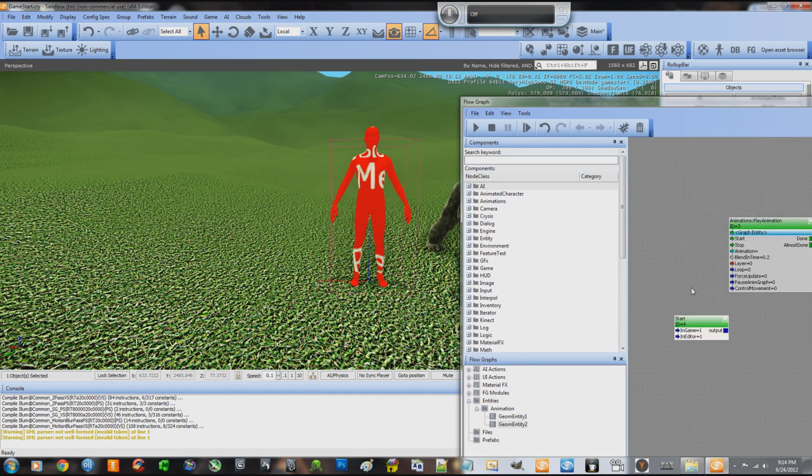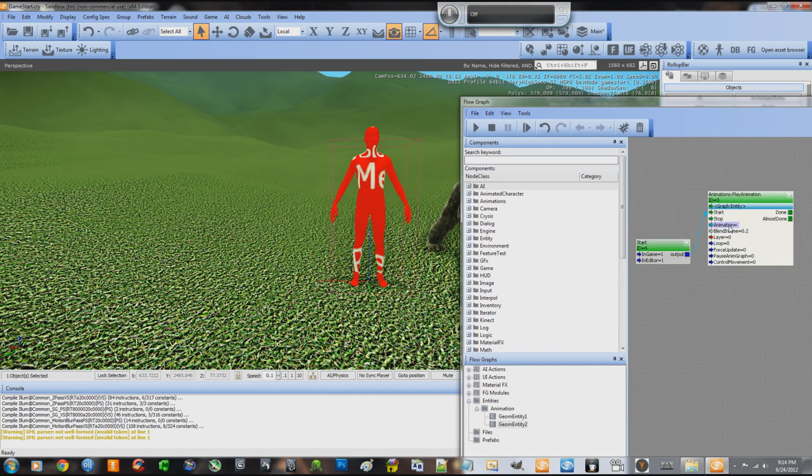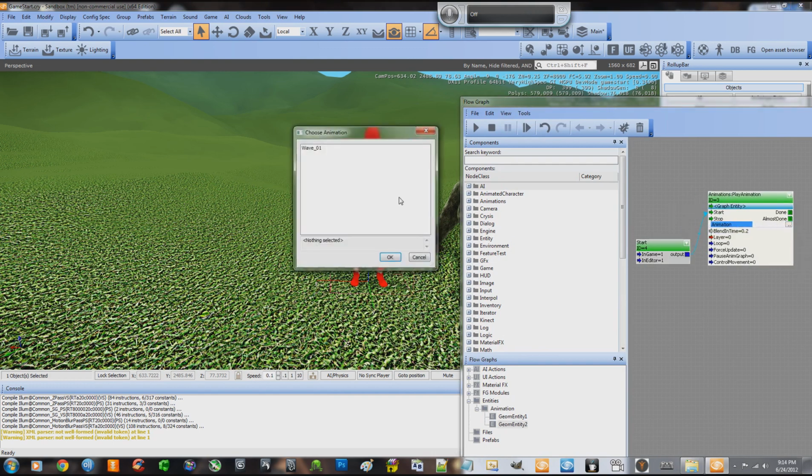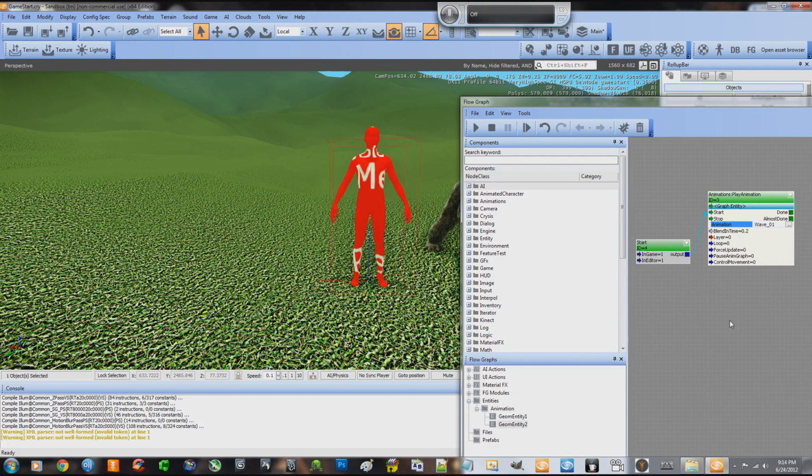And when we start the game, we want to start the animation. And what animation do we want to start? Click on the animations, Wave 01. Click on it, and be sure we loop it. And we'll force update. Force update means even if you're not looking at the model, it'll still animate.